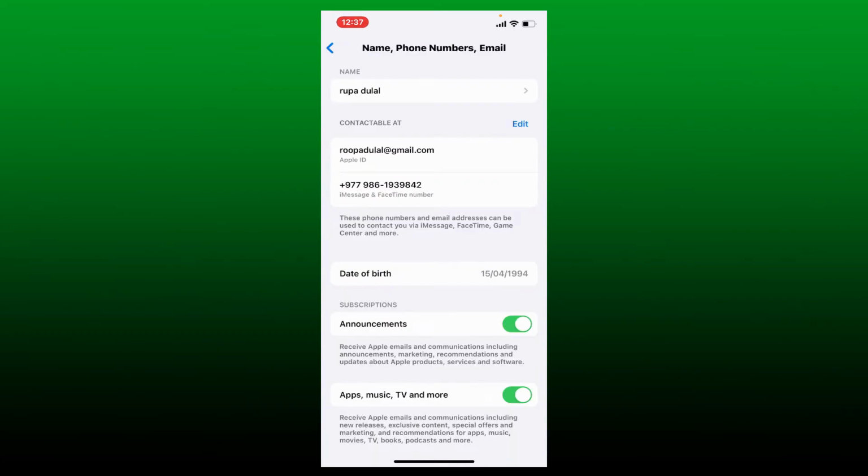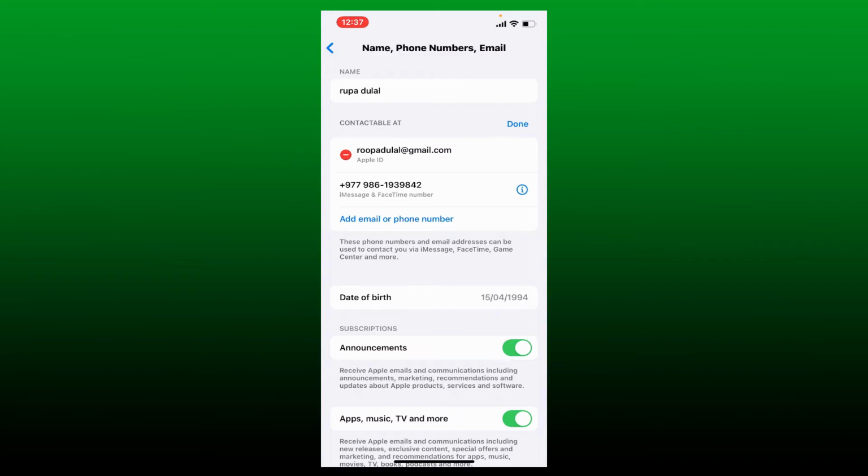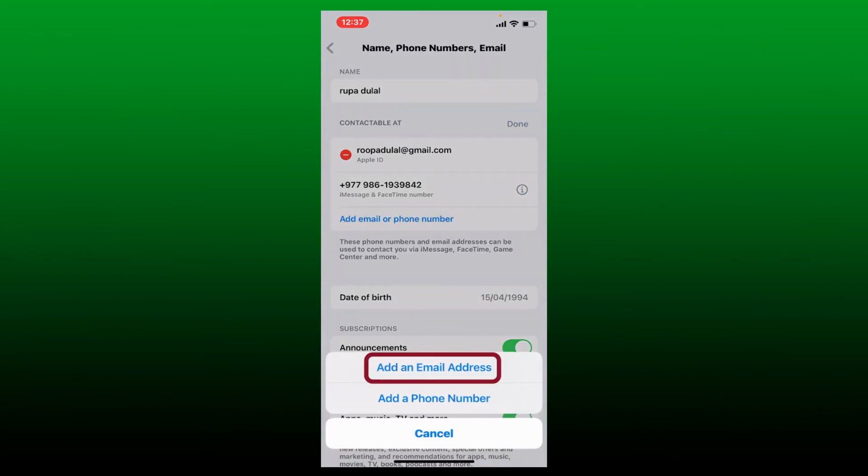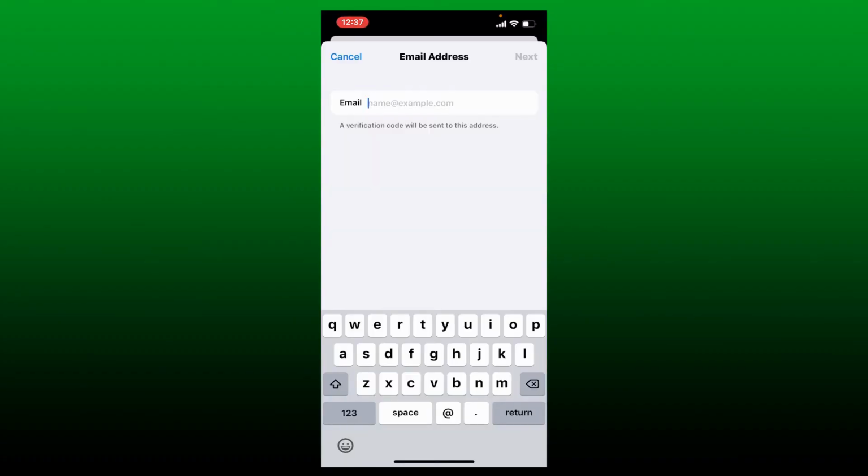On the next page, tap on the edit button right next to contactable at, and now tap on add email or phone number option. Select add an email address from the pop-up beneath. Enter an email address you'd like to add with your Apple ID. Once you type in your email address, tap the next button at the top right.